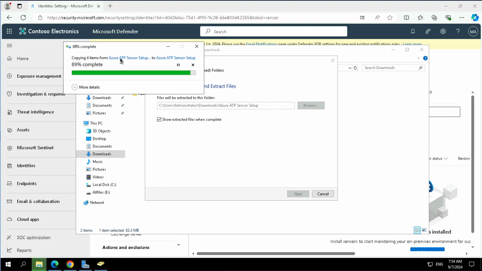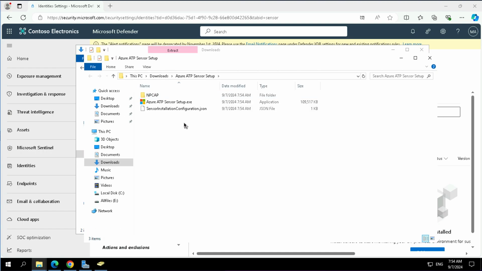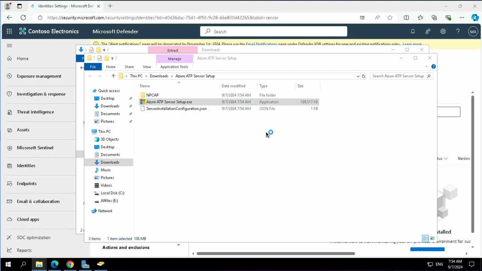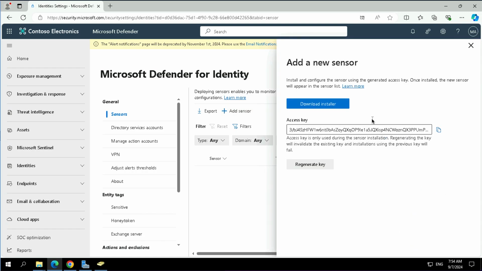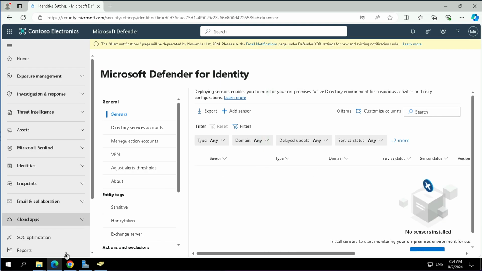This sensor, you see, is by the name of Azure ATP, Azure Advanced Threat Protection. This service was formerly known as ATP, and you need to run the setup, the Azure ATP sensor setup file. For the registration, it will require the key that you can take from here when you add the sensor. So it gives you the option to download the installer and then copy this key to the clipboard.